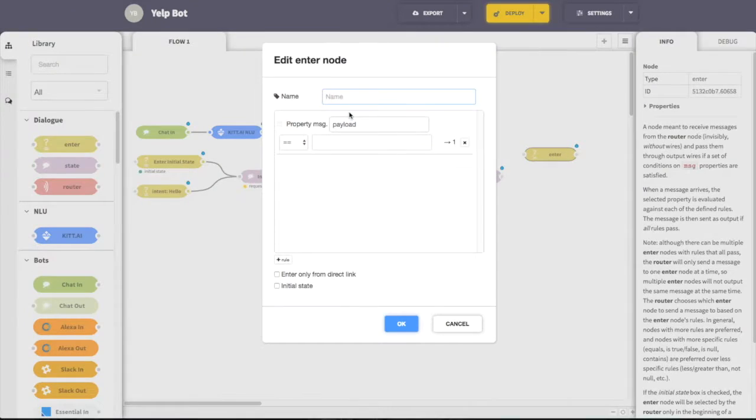Drag in a new enter node, name it Got Business Type and Address, and set the entrance condition to msg.kick.address is not null.